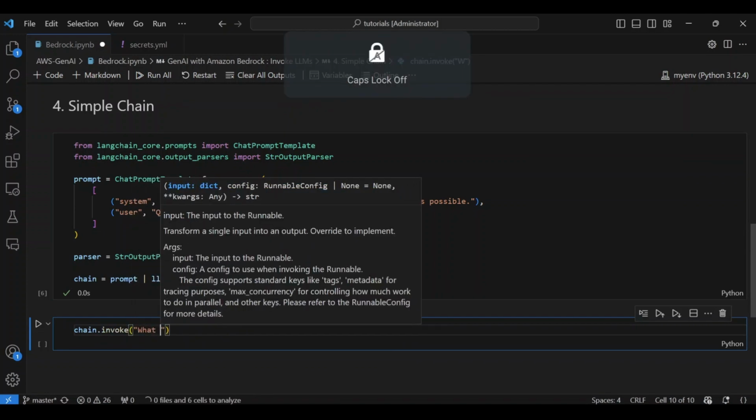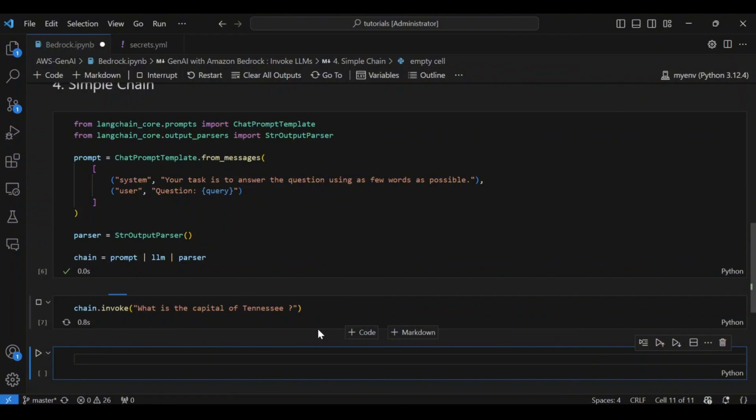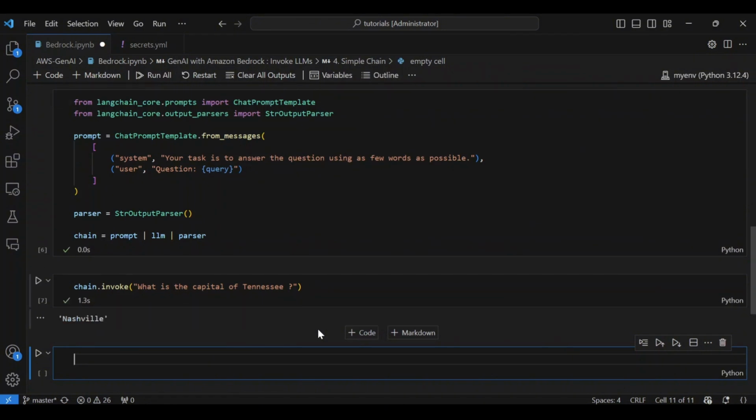For example, what is the capital of Tennessee? And there you go. As requested, we get a one-word answer from our Bedrock model. And that's it for this tutorial. We're going to be using a lot of these Bedrock models in our future RAG videos, as well as other features such as the new Cohere re-ranking API.